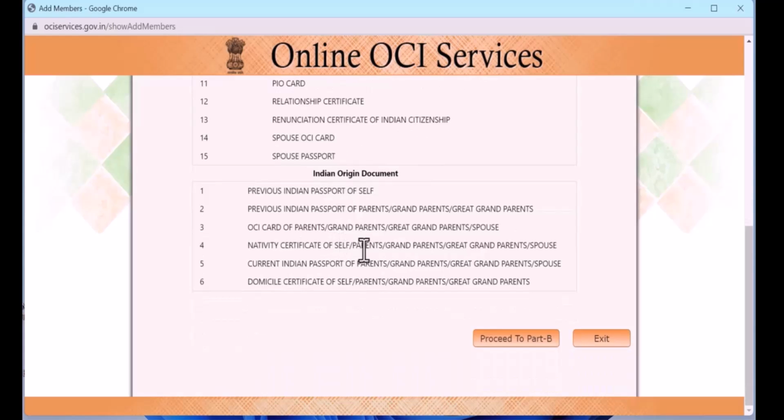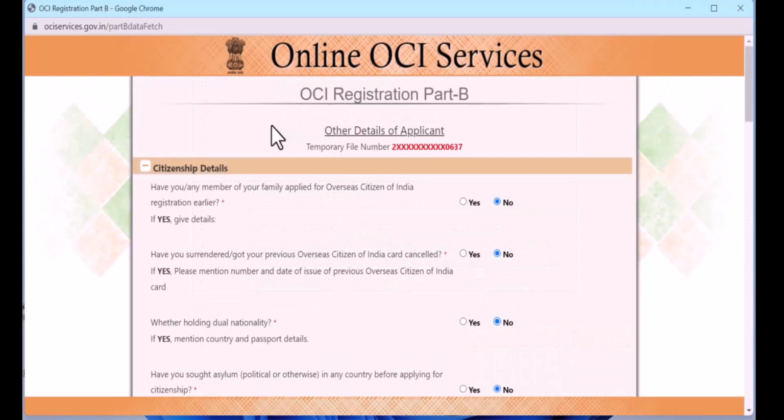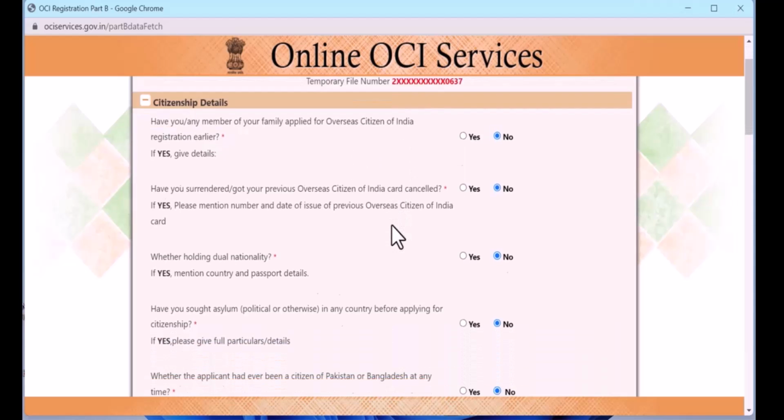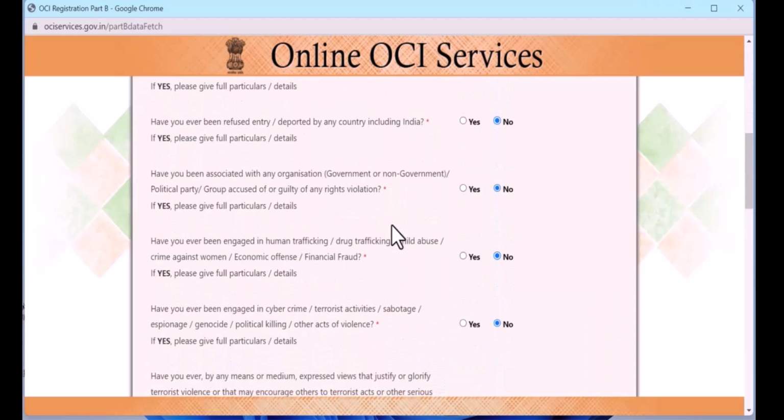And once you have done that, we will then click on the proceed button. And now we move on to the OCI registration part B section, which starts with citizenship details in the form of a questionnaire, where you will have to answer yes or no to all the questions. For the sake of this video, we have answered no to all the questions.